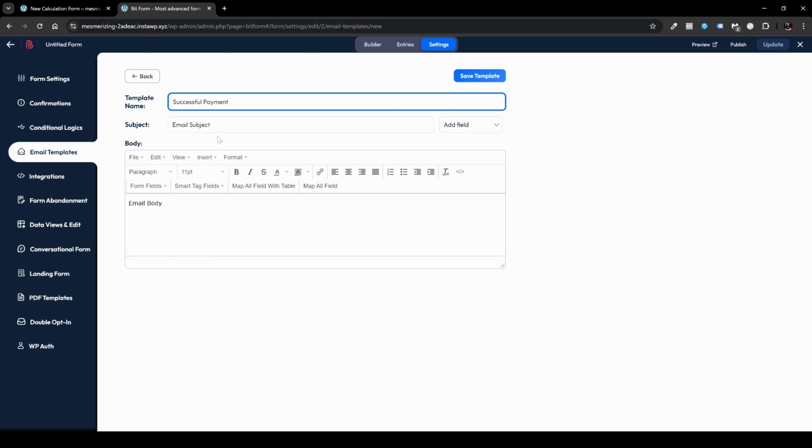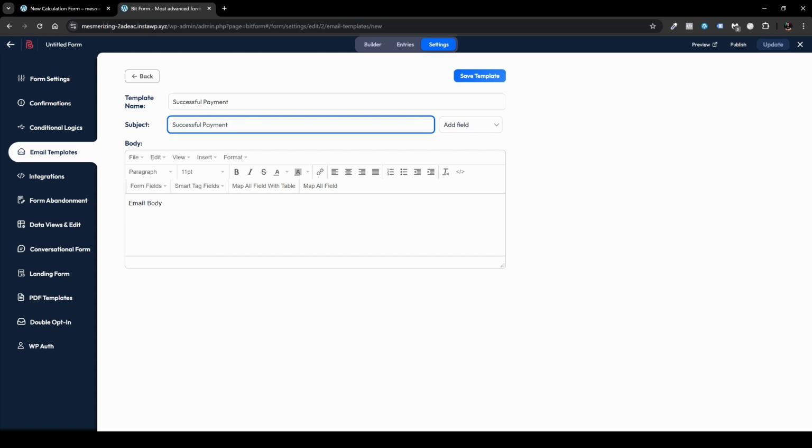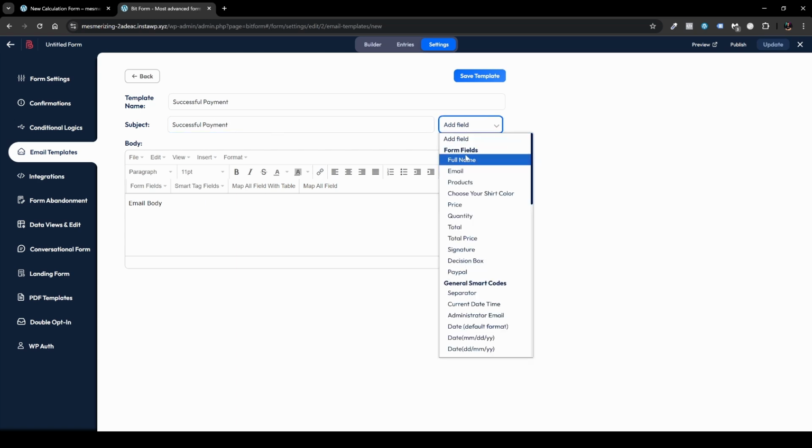And then over here we have the subject. So again, I'll just copy that, paste that. One other cool feature that you can actually do here is add some fields. So for example, as we saw in other plugins, we'll be able to add dynamic fields, which will be pre-filled depending on the form that the user submitted or paid through our website. So when I click it, you'll be able to see here the form fields, and then also general smart codes.